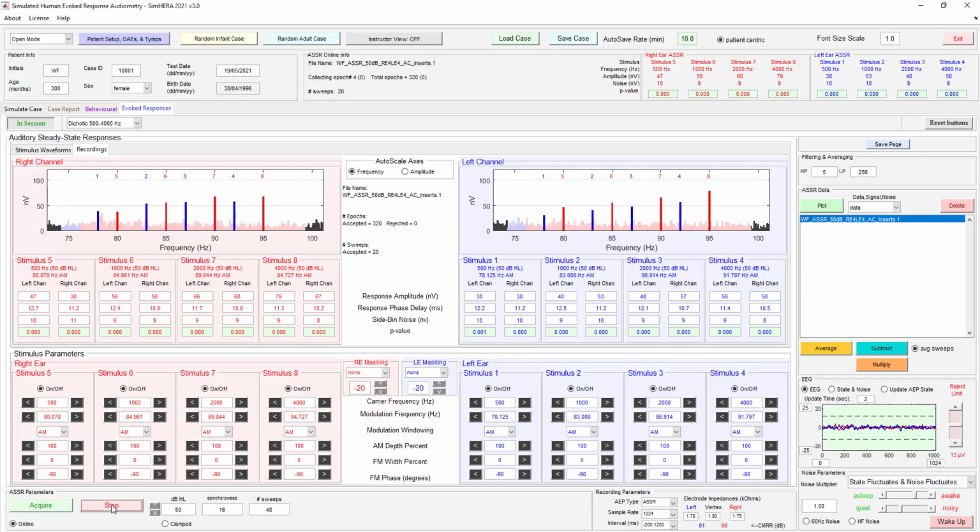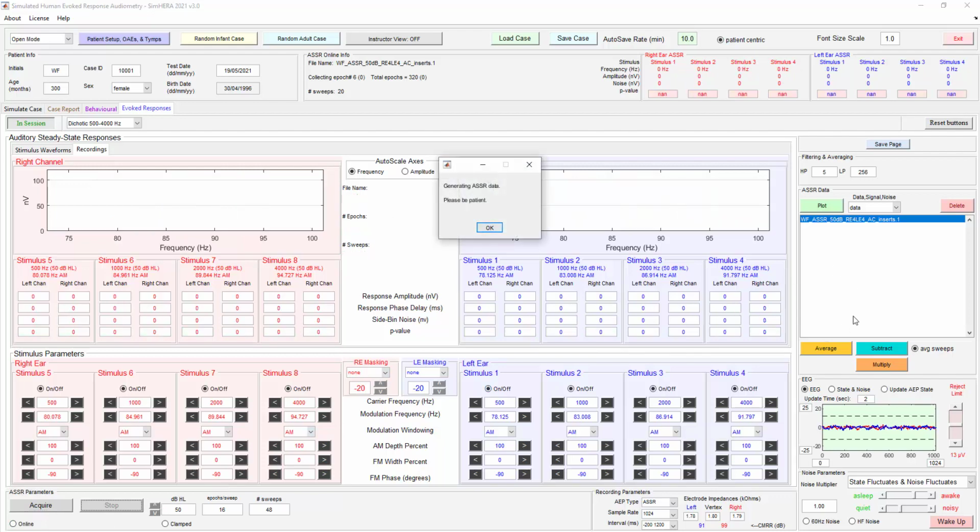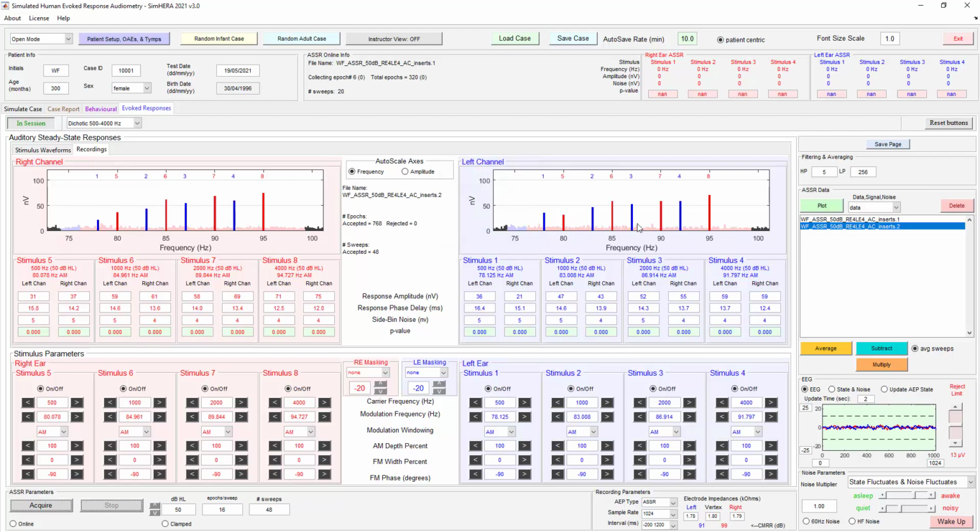What I'm going to do is just stop here. We'll say we've collected 20 sweeps, and we'll go ahead and do a collection offline to demonstrate our averaging methods here. So you can see that we've got nice large responses and very low noise floor. That's because we have a collection of 48 accepted sweeps.